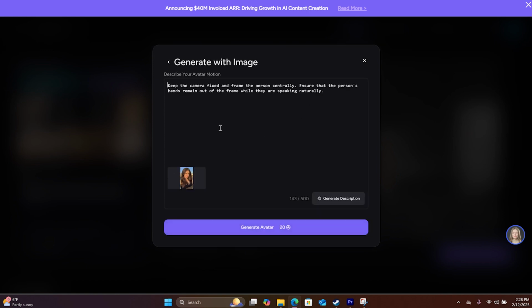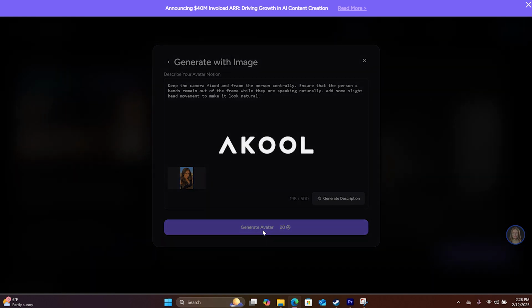Now here you want to add some descriptions to what you want the avatar to do in the video. So here we basically wanted to keep in the center of the frame and making sure the hands stay out of the frame so it doesn't cover in and out of the face. And we want to also add some slight head movement to make it look natural. Now we're going to hit Generate Avatar.